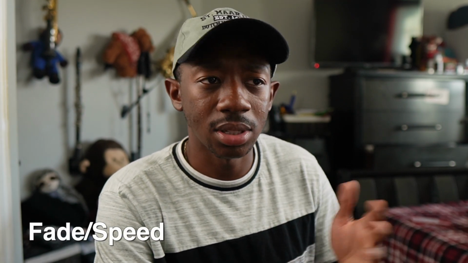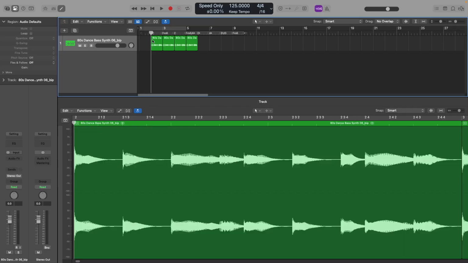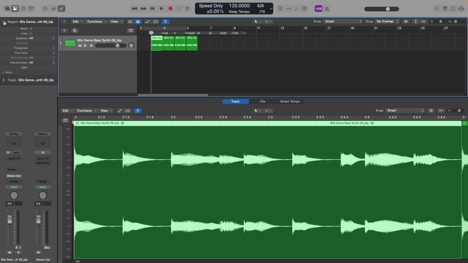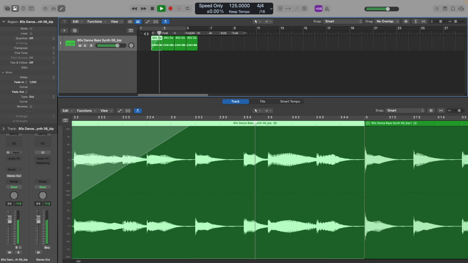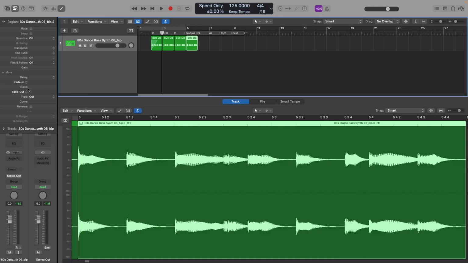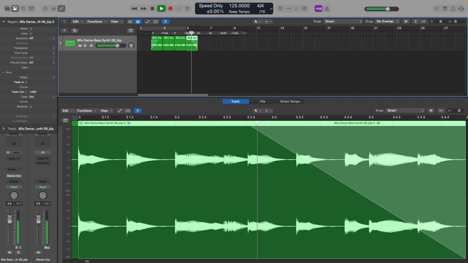Now the next thing we're going to talk about is a fun little effect I like to throw on every once in a while, and that's the speed up and slow down, fade in, fade out. If we select an audio region and we go over to the region section over here, scroll down to more, you'll see fade in. You can now add how long of a fade in you want, so now when it starts playing, there's a fade in. And obviously you can do the same with the fade out, and I'll do that here on this ending one. I'll just make it really dramatic so that we can really hear it.